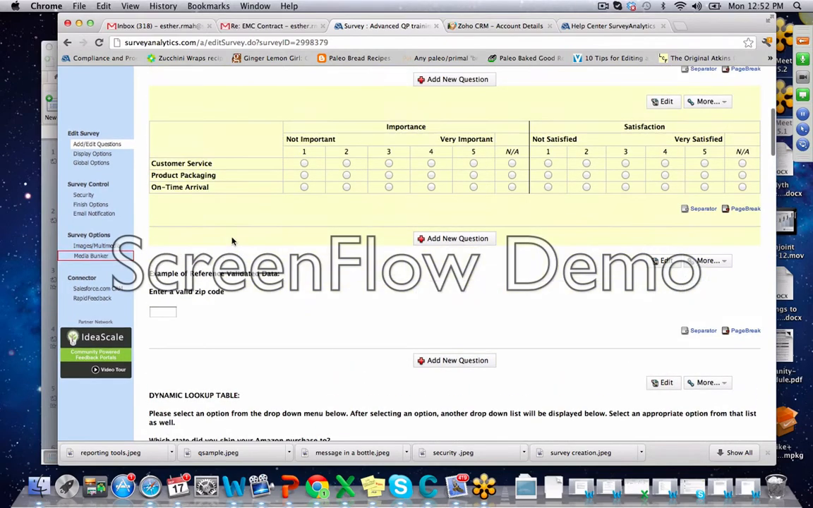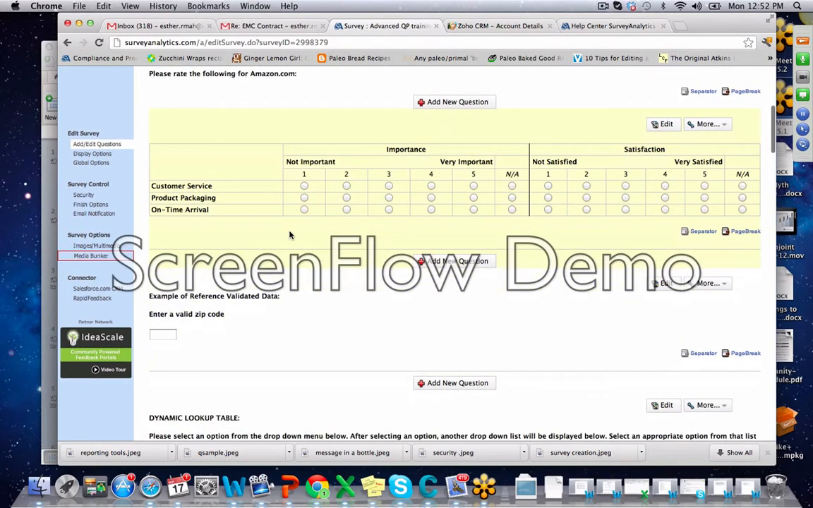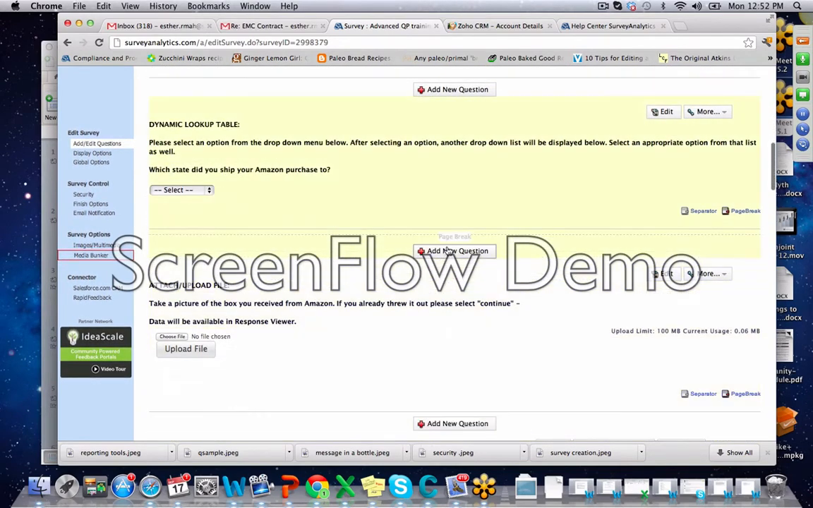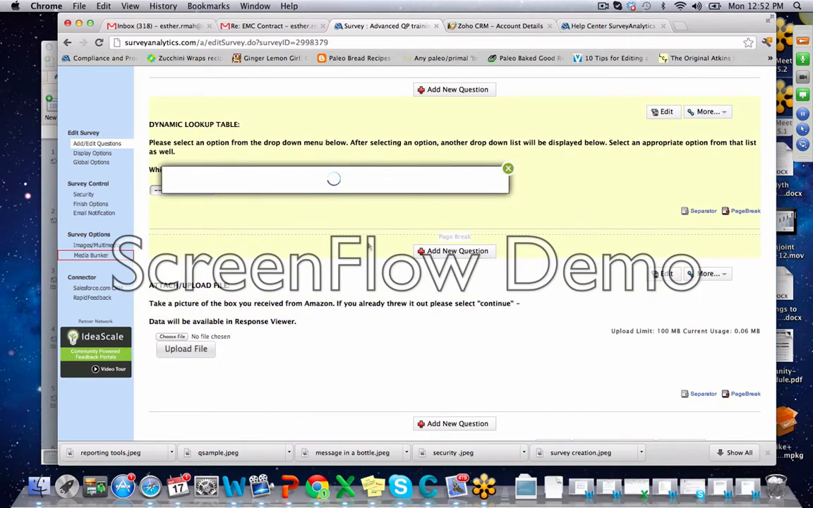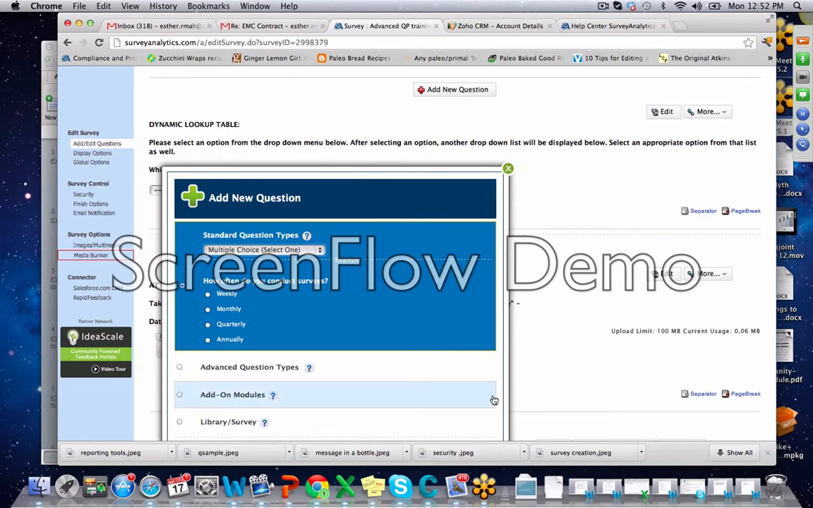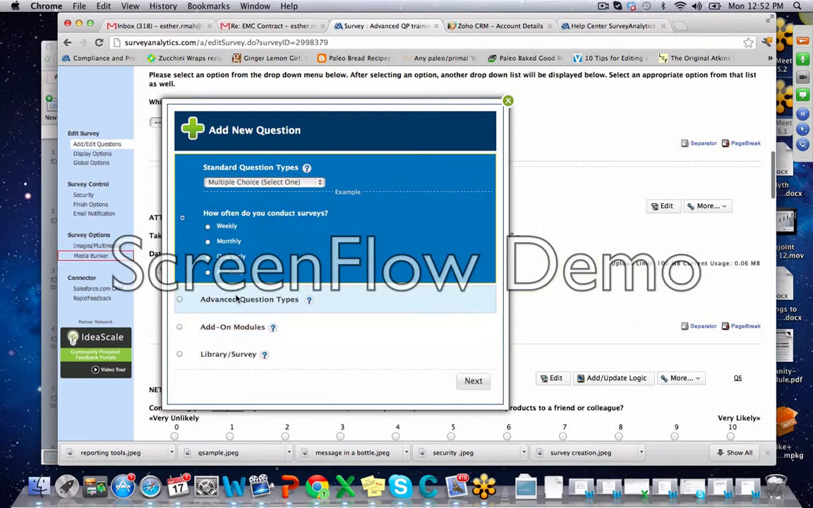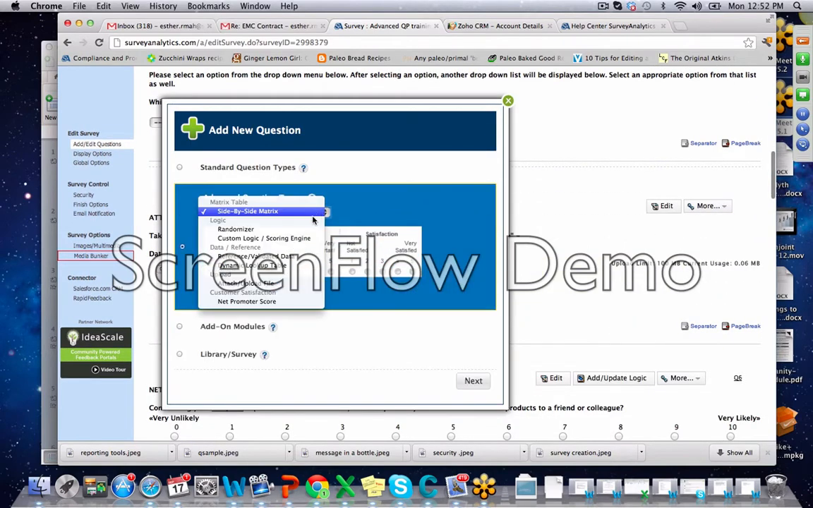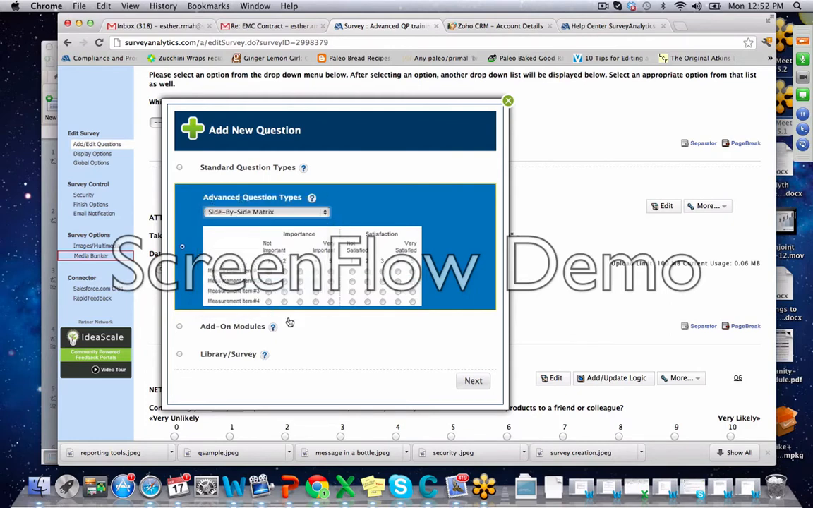Here's just some examples of the question types that we include as well. I would strongly suggest that, if you have a chance, you go in and take a peek at all the standard question types, advanced question types, and add-on modules. Each one has an example that you can review and look at.